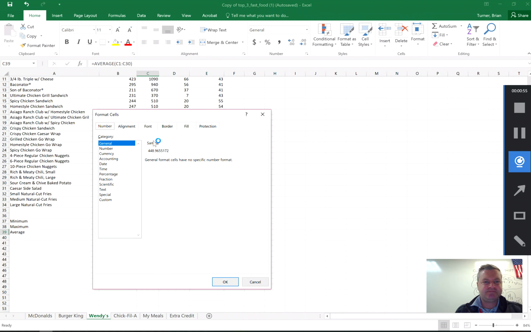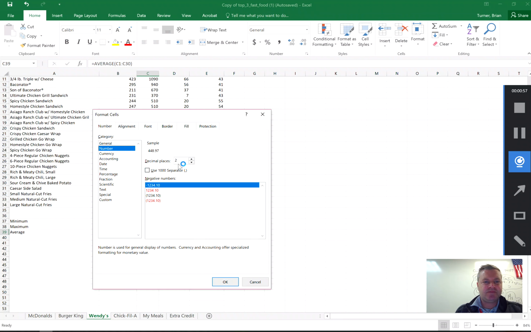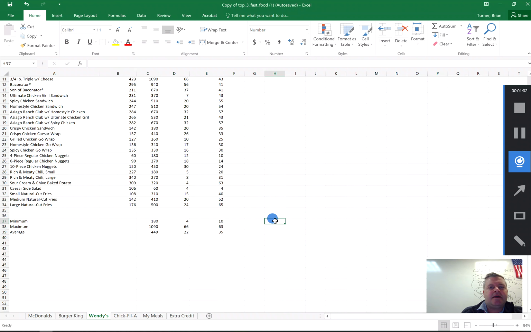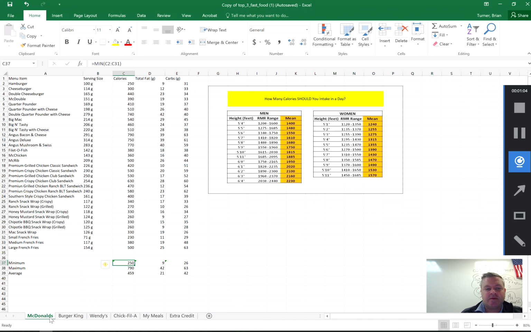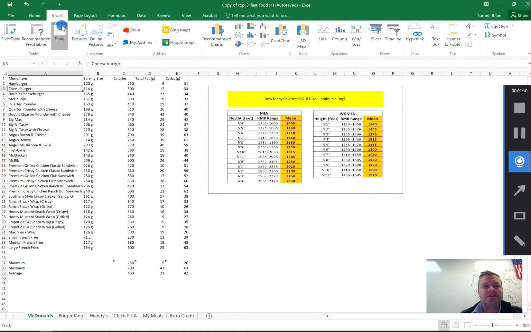Format cells, number, no decimals. All right, so what I'm going to do now is play around with what's called tables. All right, so I'm going to click anywhere in my data, and I'm going to start on the McDonald's worksheet. I'm going to go to the Insert tab, and I'm going to say Insert Table.